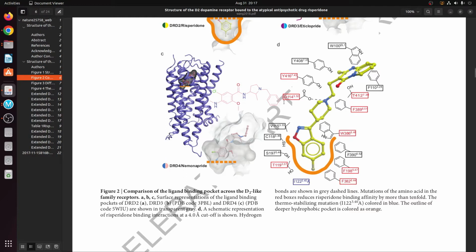So if you just see 114, an interaction has been made with this nitrogen. This is the nitrogen, so that interaction has been observed to be formed over here. Okay, so I hope this is clear to you.